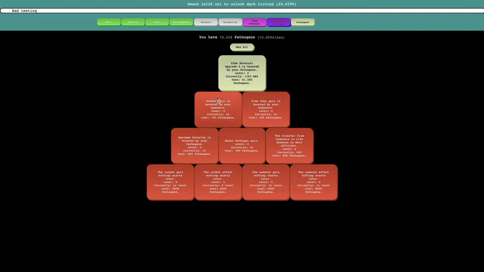There's also rocket gain is boosted by your cadavers, and time cube gain is boosted by your cadavers. I think rocket gain is a little more useful than time cubes. And also, maximum velocity is boosted by your pathogens. I'm not really sure how much it does. There's also boost pathogen gain. So, that's interesting. And the transfer from cadavers to life essence is more efficient. I'm not exactly sure what that means, but it'll do something.